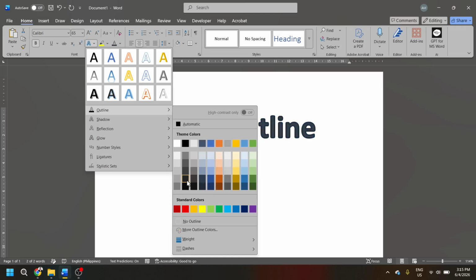I usually recommend going with a color that contrasts well with your text fill. For example, if your text is dark blue, try a bright yellow or orange outline. If your text is white, a dark red or navy blue outline will make it really stand out.